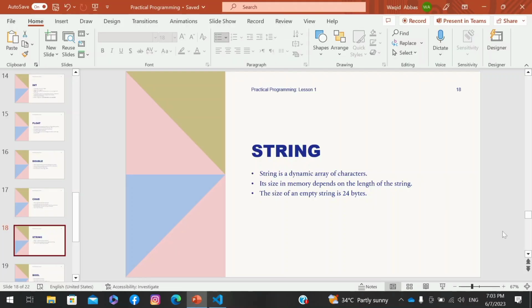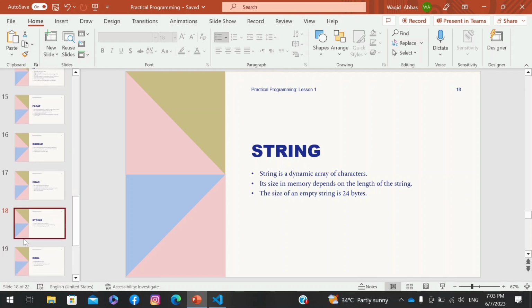The size in memory of the string depends on the length of the string. The larger the length, the more memory it takes. However, the size of an empty string is 24 bytes. When we declare a string, the system allots 24 bytes of memory to be used for string operations. There are some string functions and operations that we will learn later on.